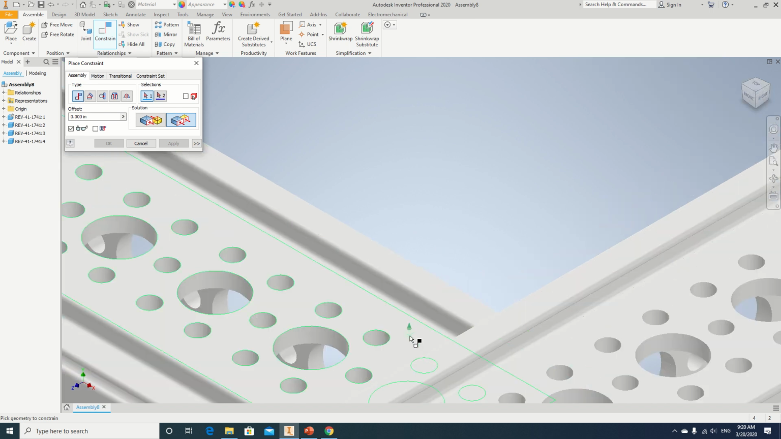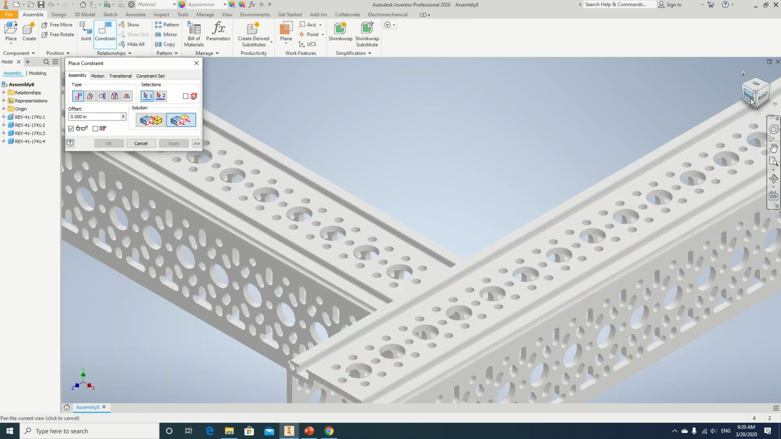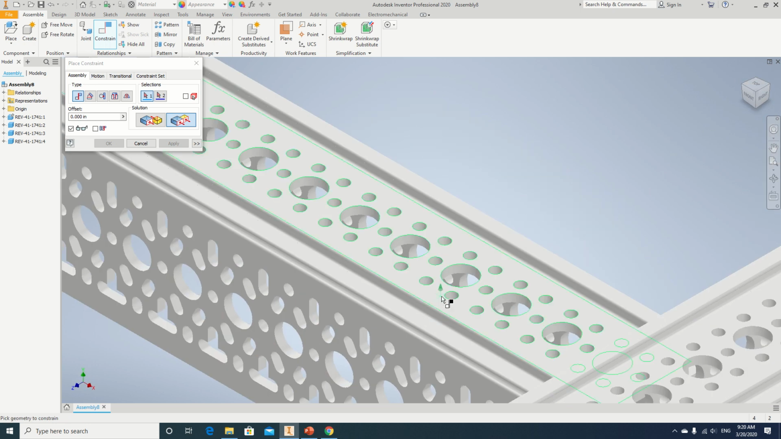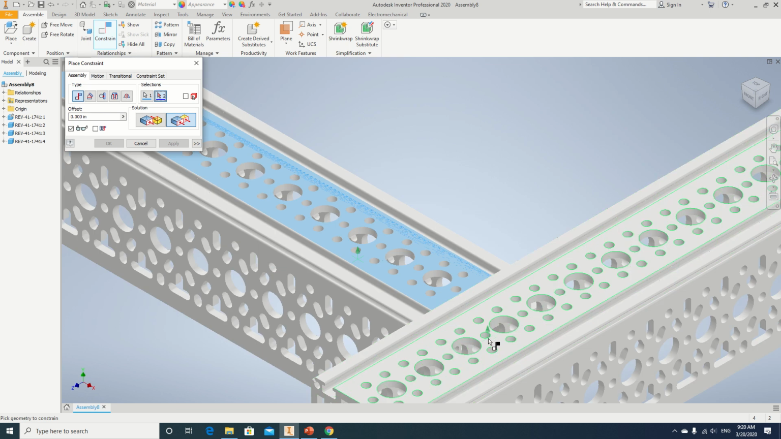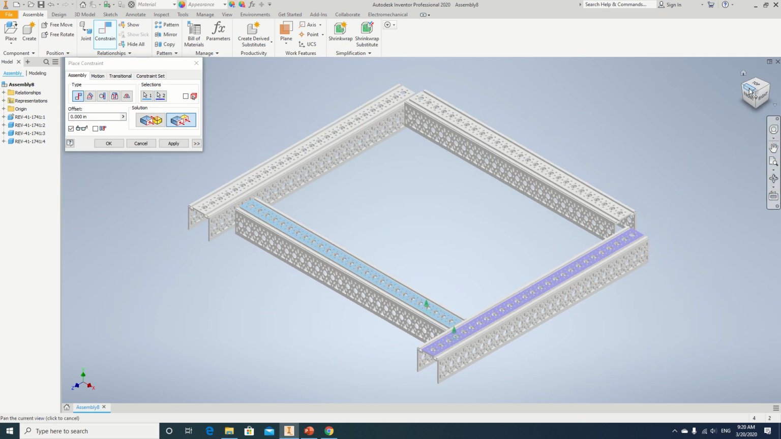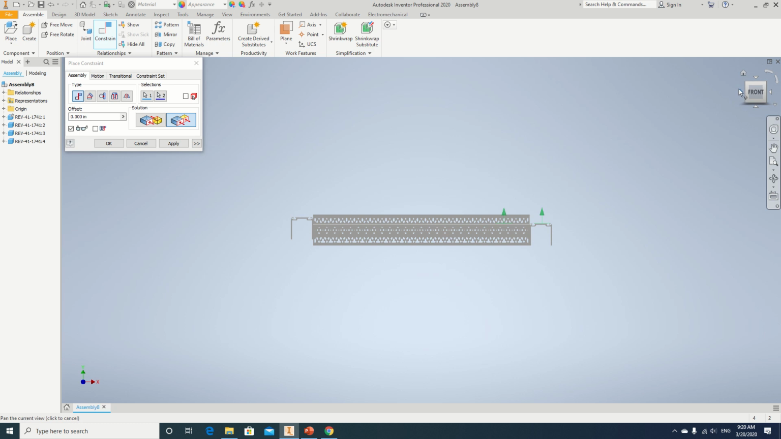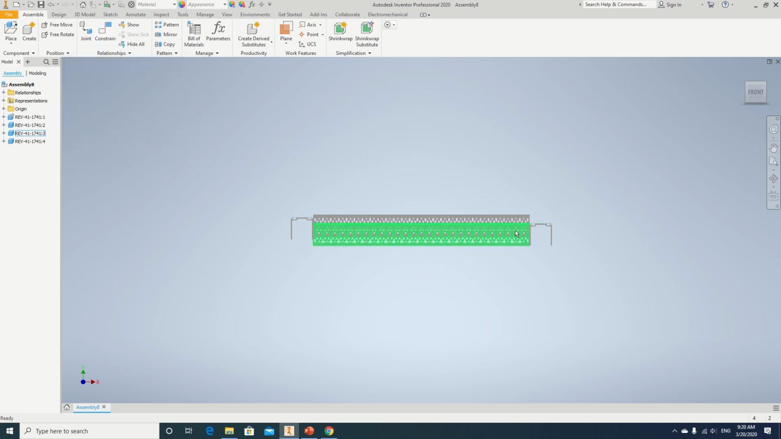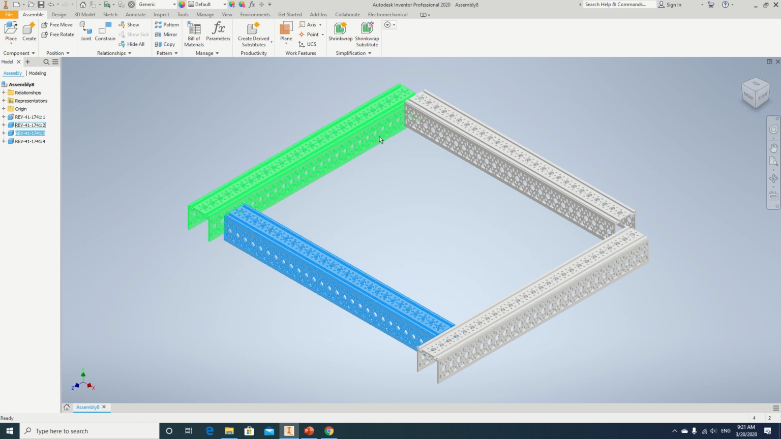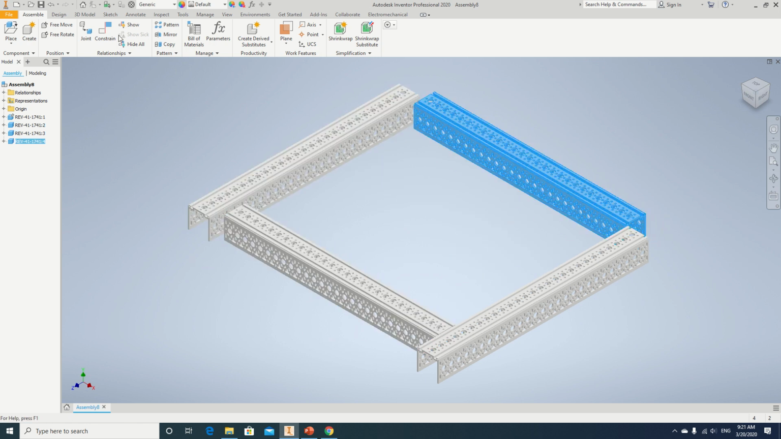So as you can see from the front, if I look at it, this channel is obviously higher than this channel, and that's not what I want. I want everything to be on the same level. So then I could click that face and that face, and flush would make them on the same level. And if I clicked OK, then it couldn't move. So you can just flush and mate.